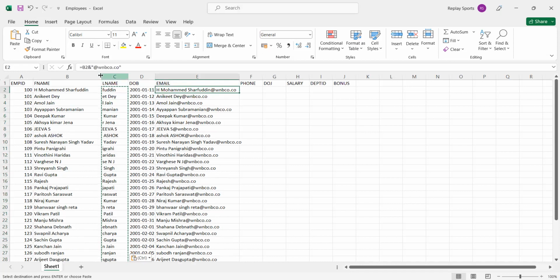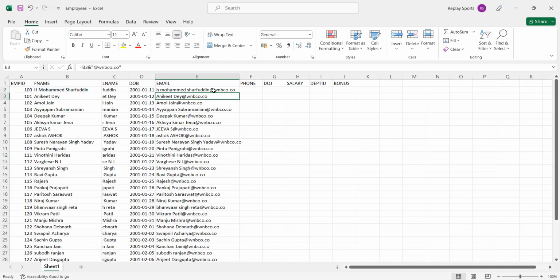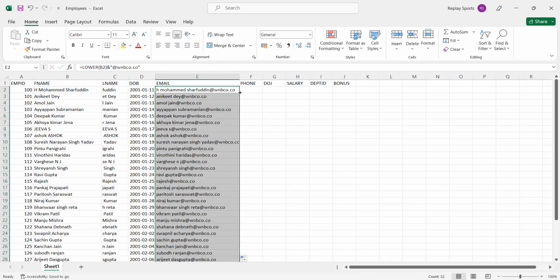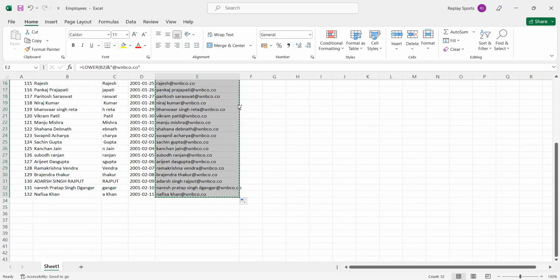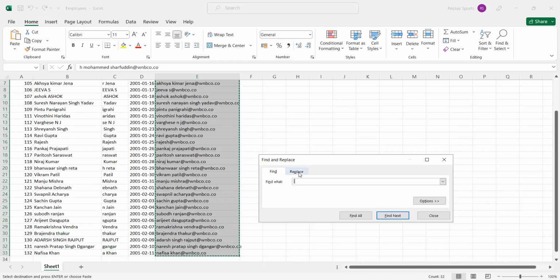But before that, we convert into lowercase. So B2 has to be converted into lowercase. So you say here, lower B2. Okay, done. Now we have to convert this into all lowercase. Now again, I'm going to do Control C and Control V. Done. Now we can say here, Control F, replace with none, replace all, gone.